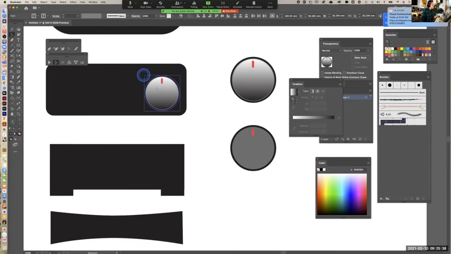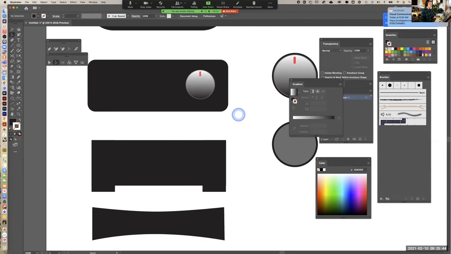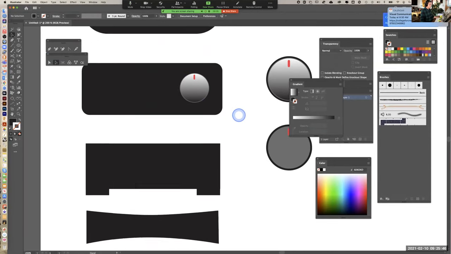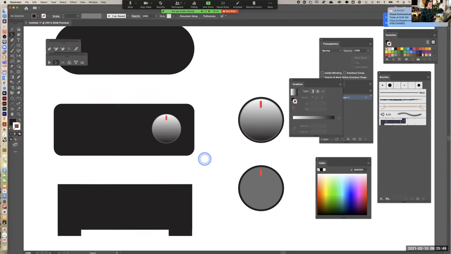And if I hold Shift, I can keep it all in proportion and proportionally place that volume knob on one of my amplifiers. Okay, I put it on.